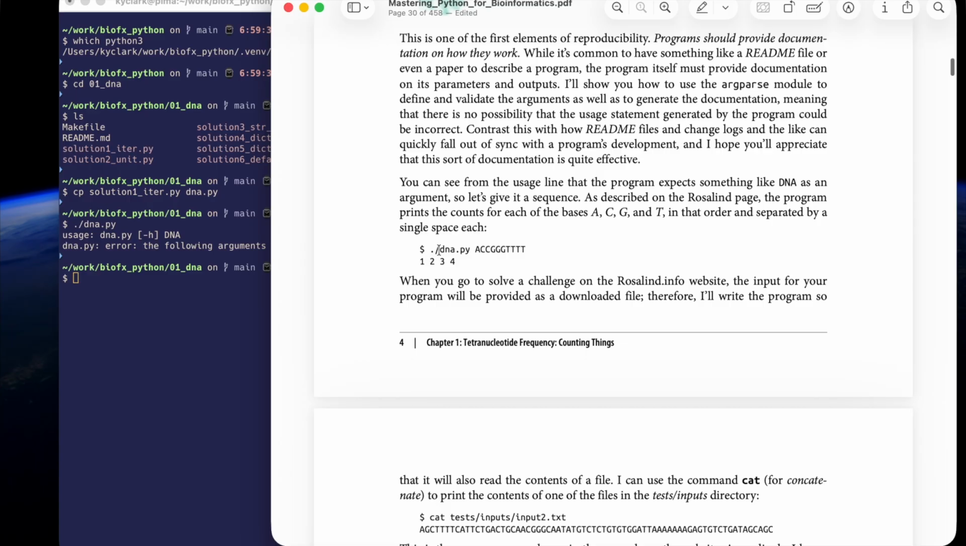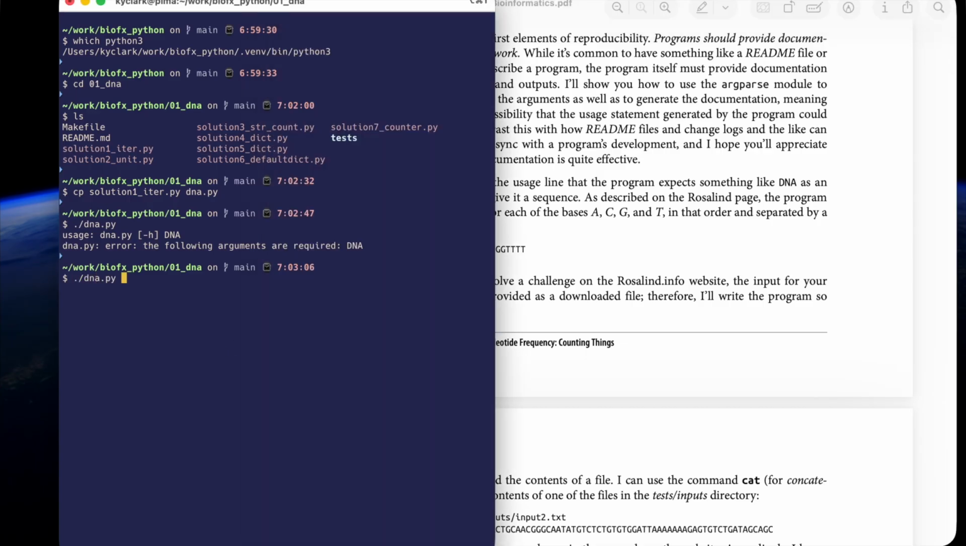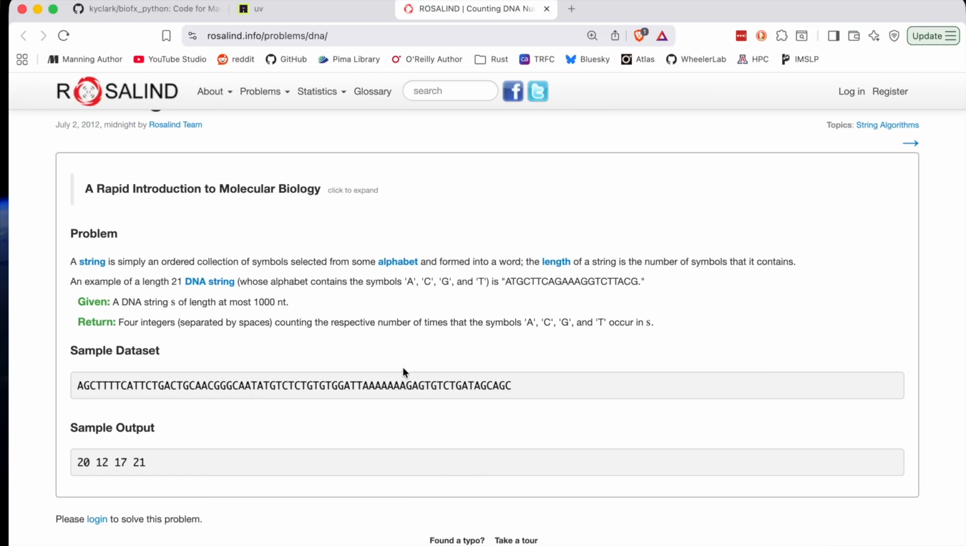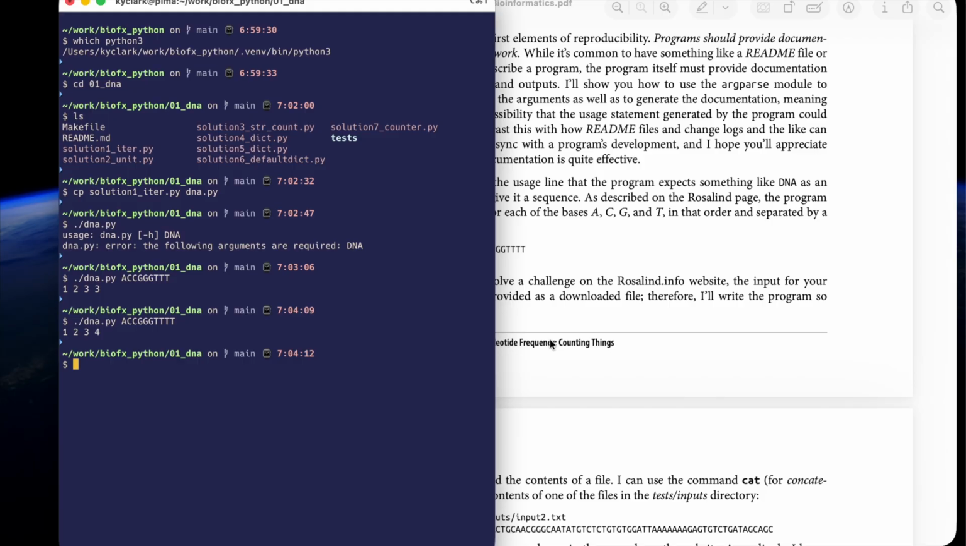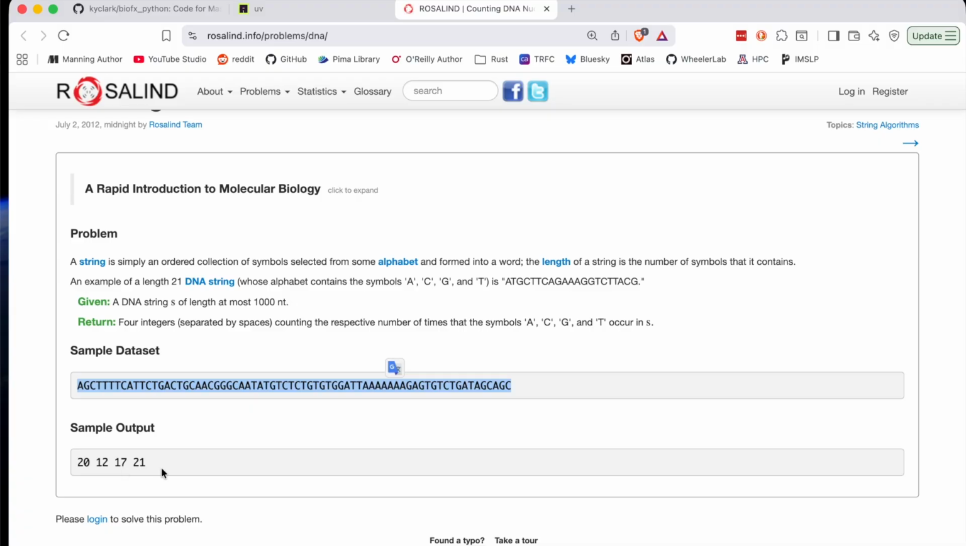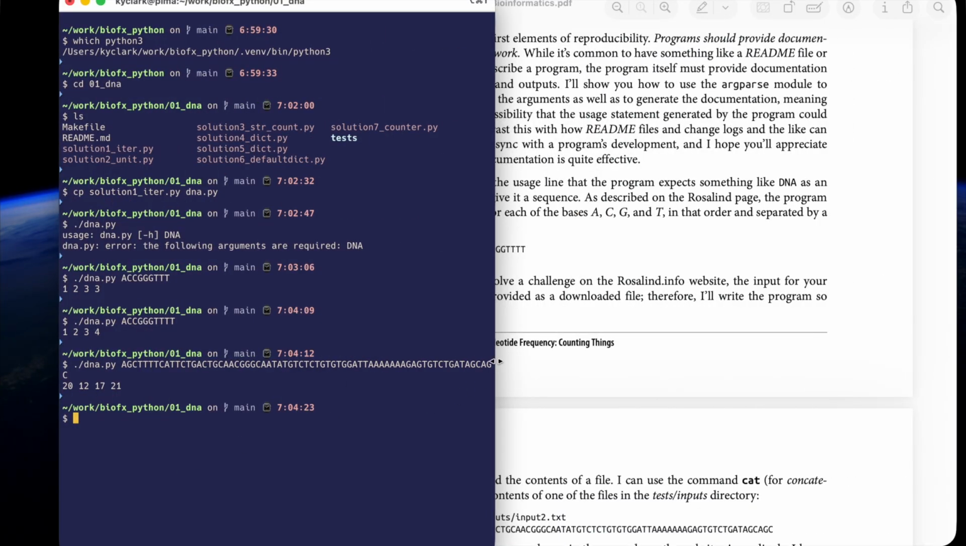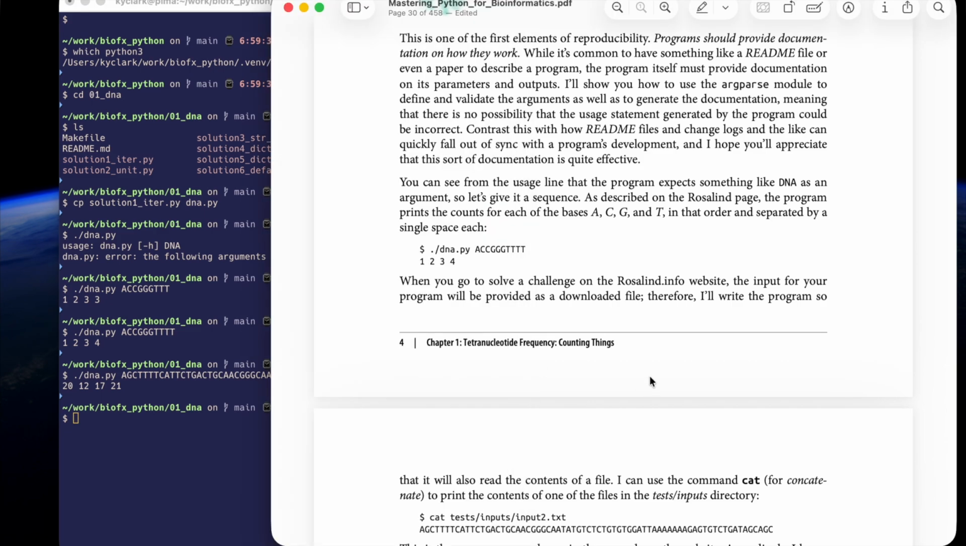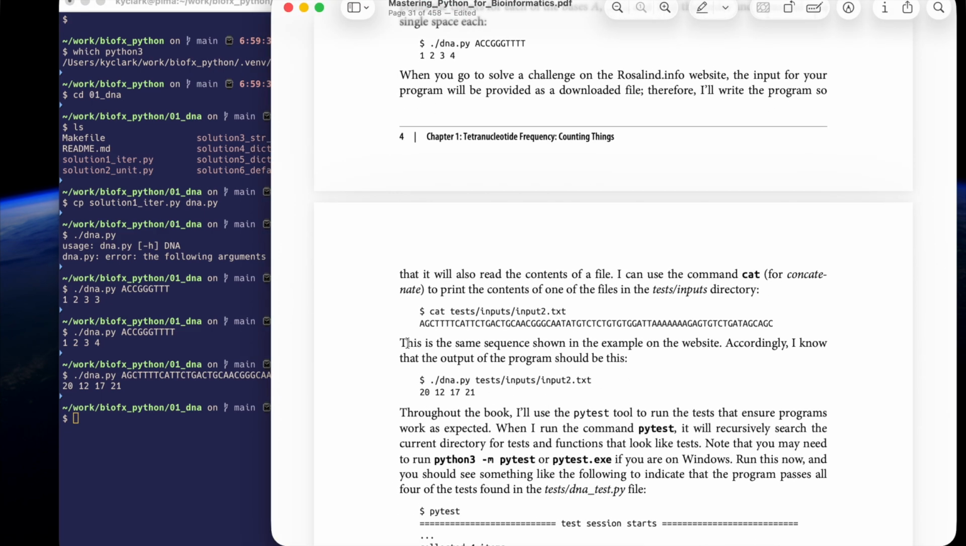So here's how the program should work. If I run this program and give it a string, and I'm going to give it 1 A, 2 C's, 3 G's, and 4 T's, so that I should see 1, 2, 3, 4. If I give it that, the output is 1, 2, 3, 4. So that is how the program should work. If I jump over here and grab the string from Rosalind and run it with that, I get 20, 12, 17, 21. So this solution appears to work just fine, and we will be looking at that.